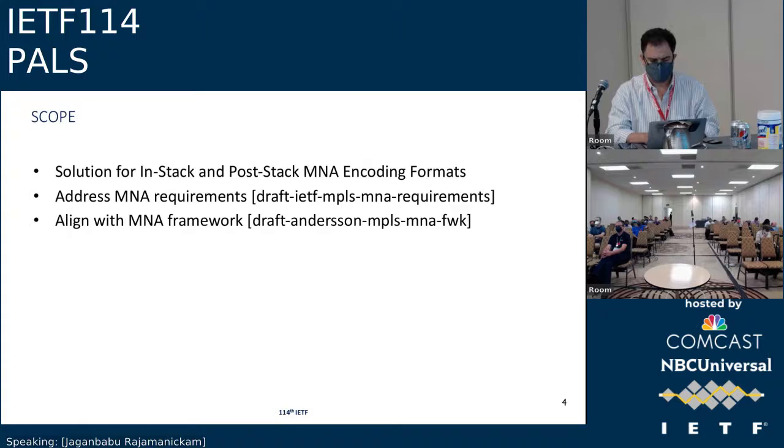Next slide, please. So as part of the scope, we are providing a solution for Instack and PostStack MNA encoding format based on the MNA requirements according to the draft mentioned here, aligning with our MNA framework, which is mentioned here. Next slide, please.